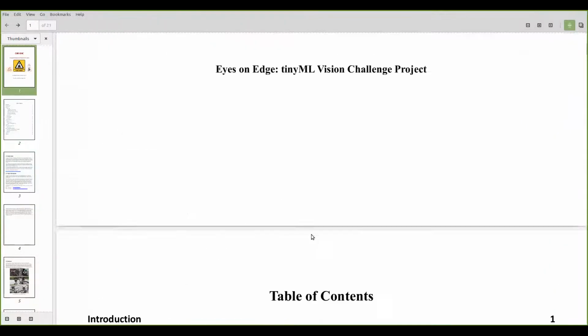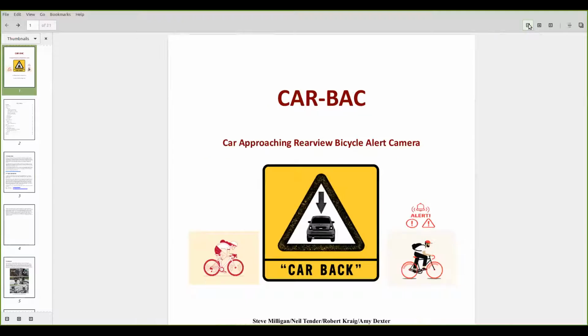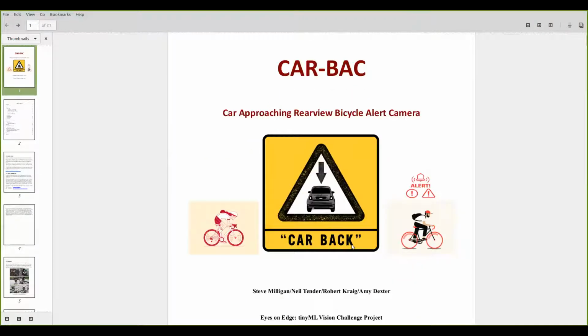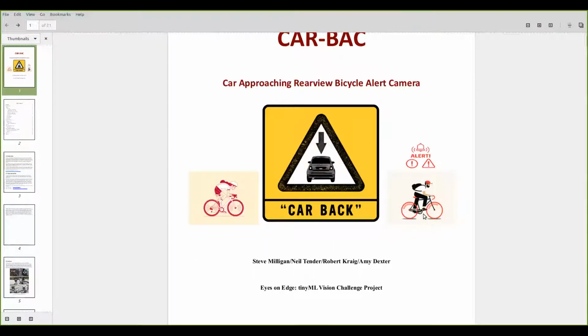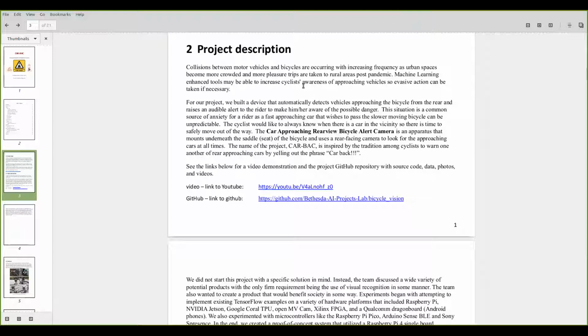Let's see, get the right one here. So we wrote a report, and from time to time I'm going to scroll through this, because for the lack of having any kind of slides, this is what we had to submit for the competition. This was our cute little logo, CAR-BAC, raising an alert when there's a car approaching from behind. And this was entering the TinyML Vision Challenge project. I'm just going to use this for some of the content that's in here. We already talked about the project, and I already showed you this video.